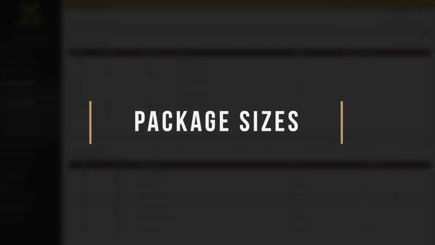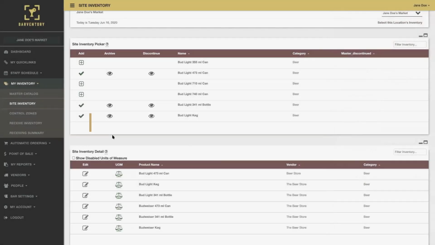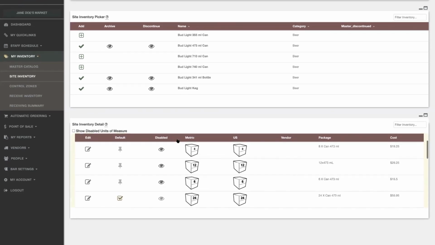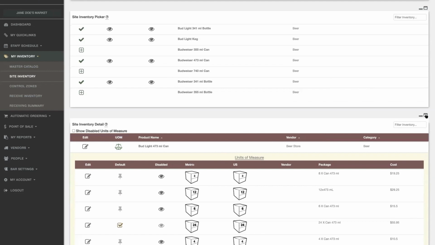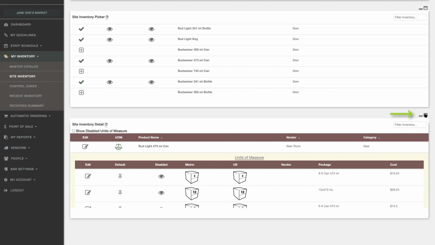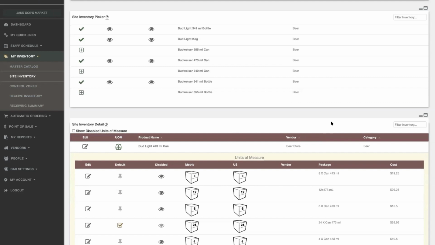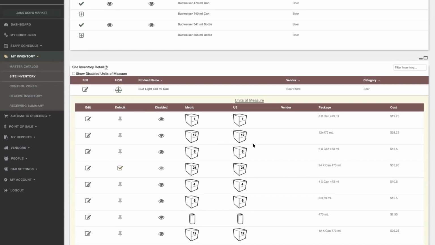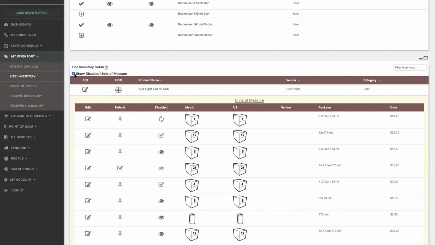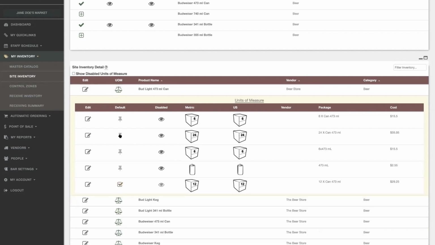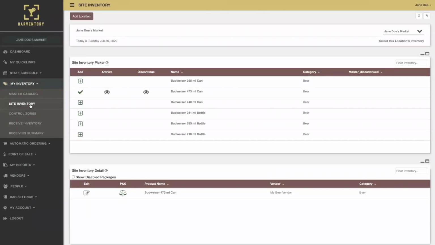Package sizes. By clicking the icon under the PKG column, you will see a number of preloaded package sizes. You can expand the height of the screen by clicking the Expand button. You can set the default package size for each product and hide package sizes that are not in use in your restaurant. Package sizes refer to the receive unit package. Receive units are counted in the overstock inventory and also used in the receive inventory module.